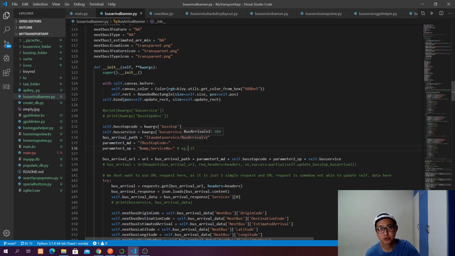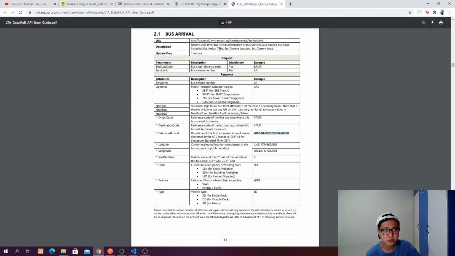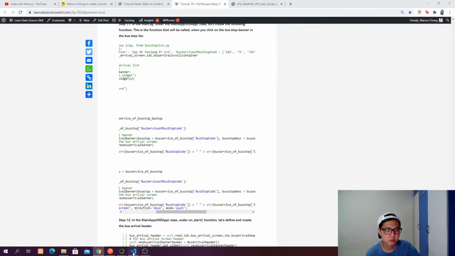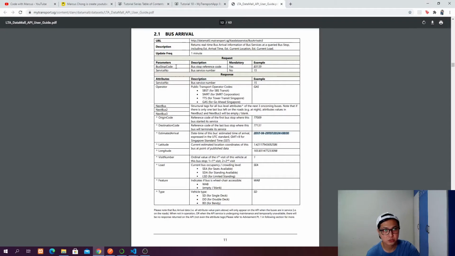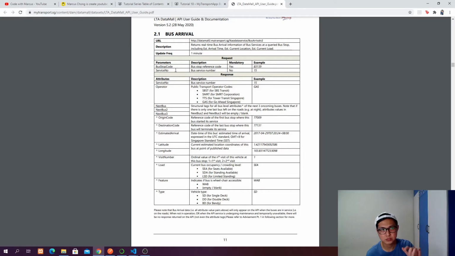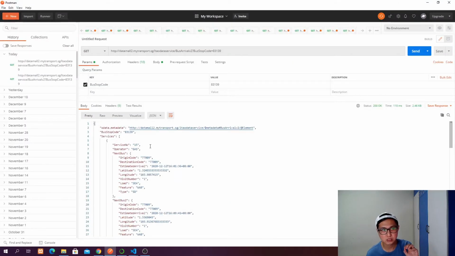And then to use section 2.5 of the LTA data model, you need to have this path, and there are 2 parameters that you can specify according to the documentation. One is called bus stop code, it is compulsory. Service number is not compulsory, but if you only pass in the parameter bus stop code, it's going to give you this information for all the bus services for that bus stop. But if you know the bus service number that you are looking for, then you can also pass this second parameter. And what it's going to give you is only the information for that particular service number.